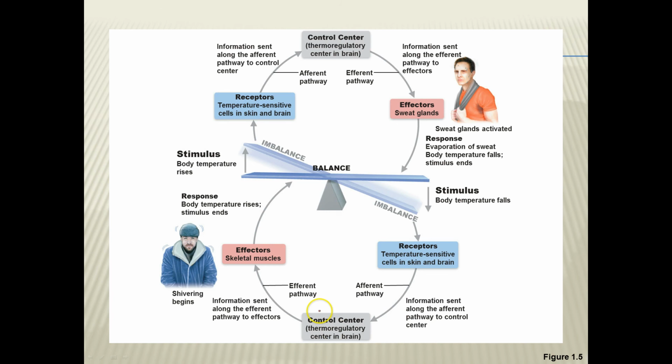The control center makes the correct decision and sends outgoing signals to the effectors. In this case, the main effectors are your skeletal muscles. Skeletal muscles, that's another term for the muscles you use for movement. So all the things that you know of as muscles are technically called skeletal muscles. And your skeletal muscles will begin contracting.